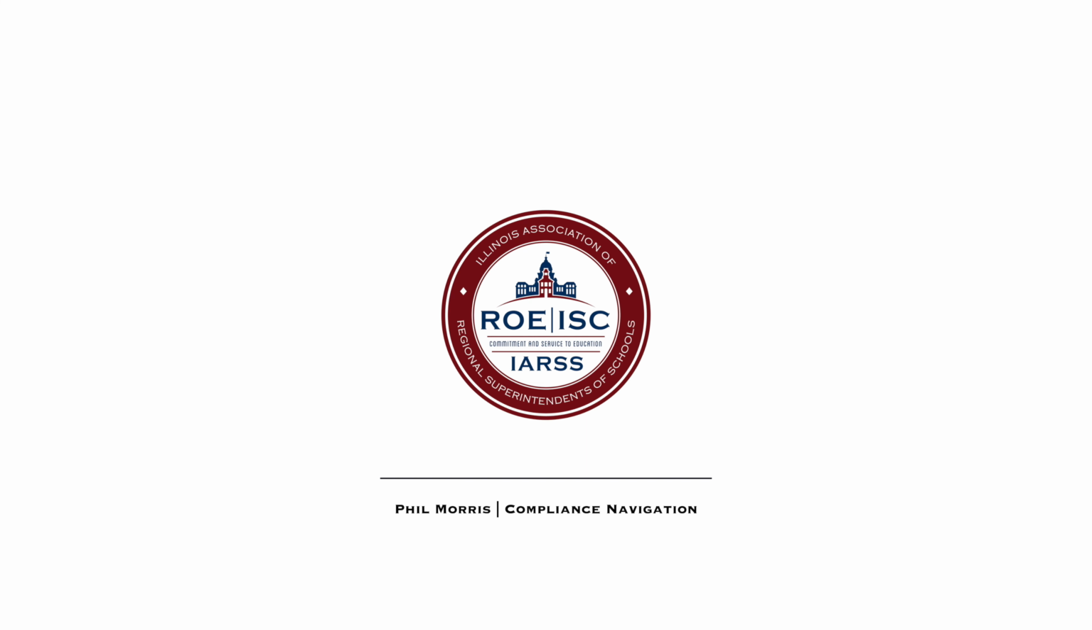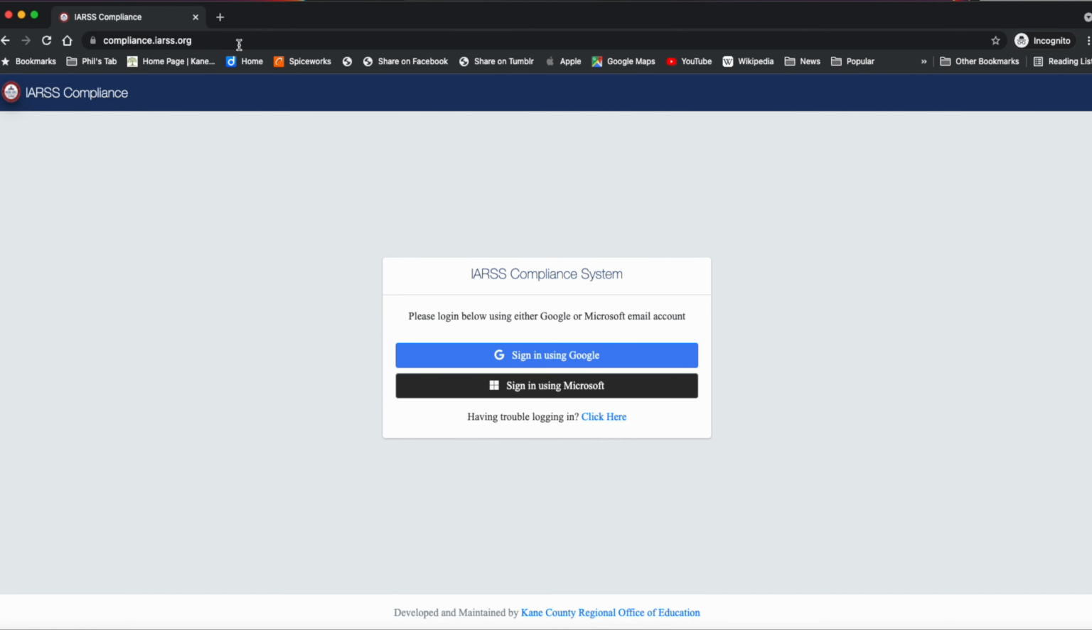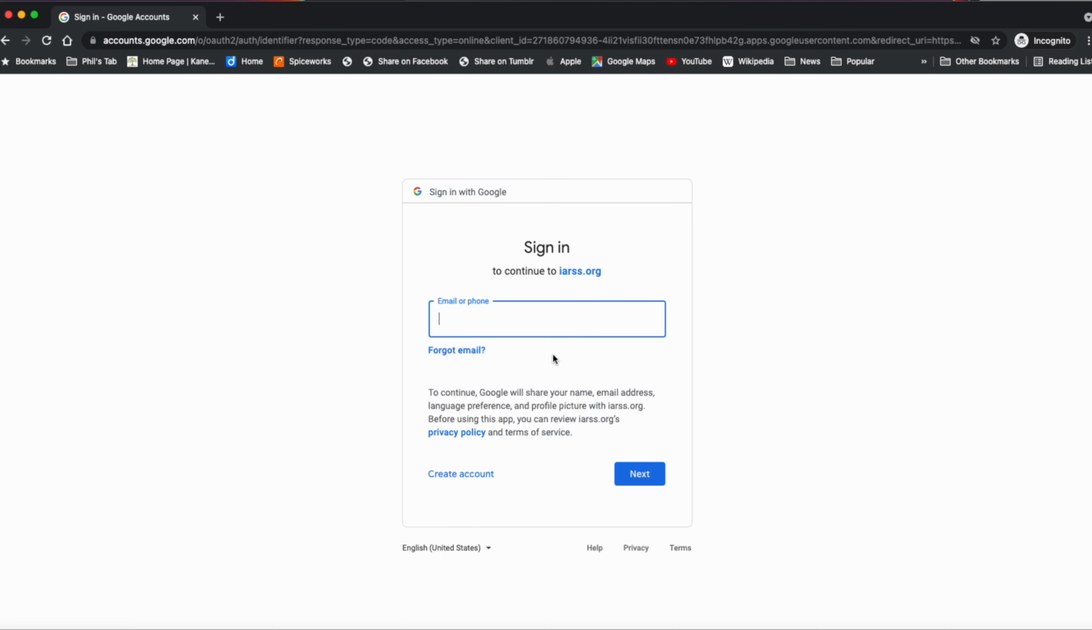Logging into the system, you will go to compliance.iarss.org. The login screen will come up, and you'll notice that you must use either a Google or Microsoft login. In many cases, our districts in Illinois are Google. I'm going to go ahead and click on Login with Google.